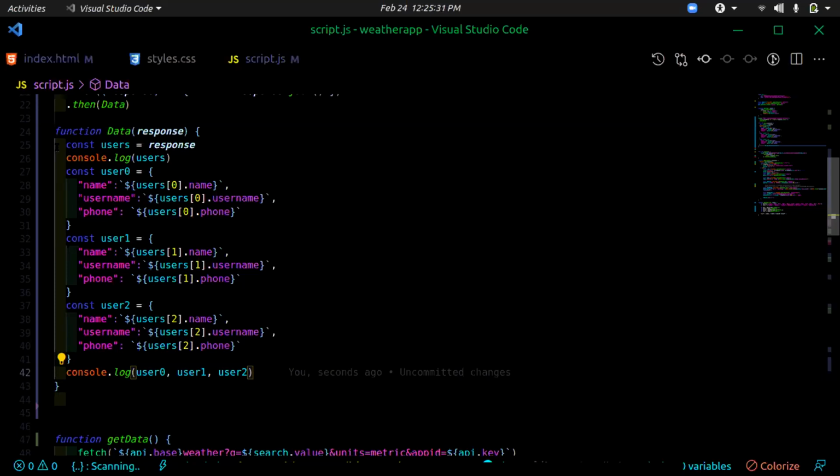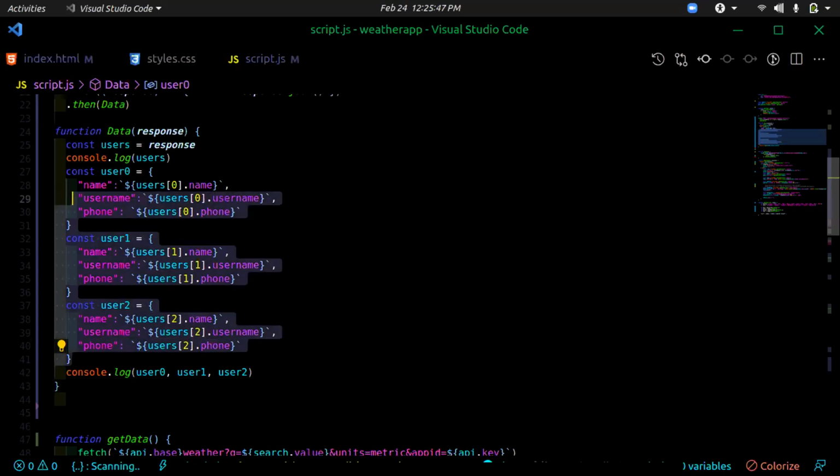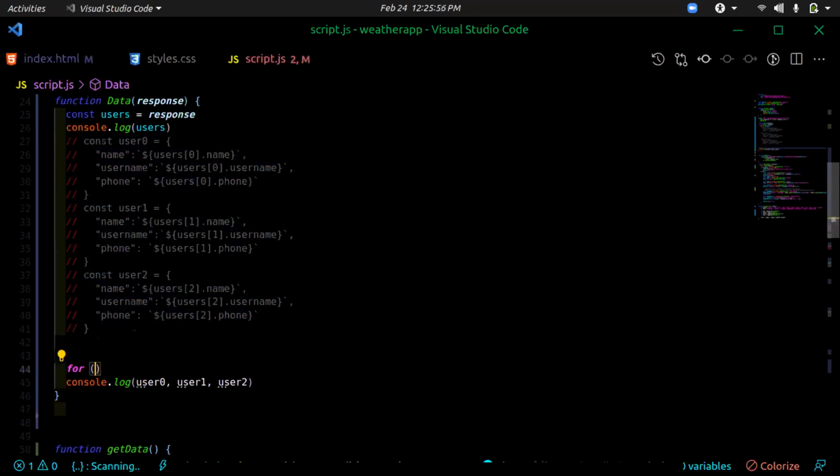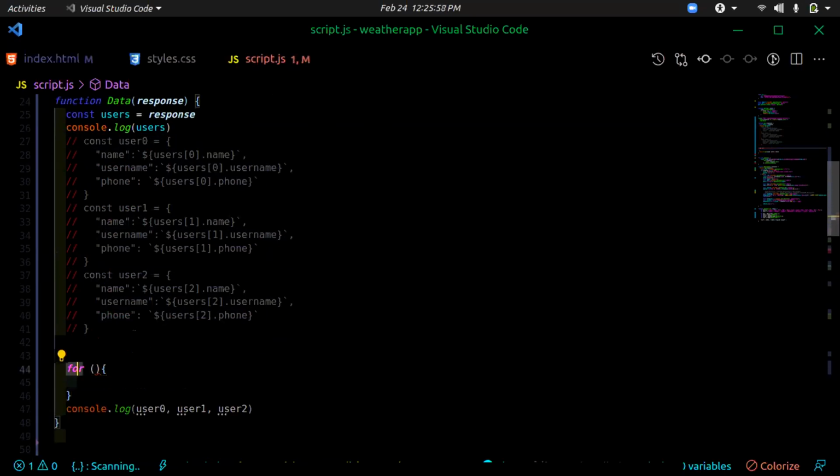But a loop would be better in the sense that you won't have to write it multiple times. I can just write a single for loop that would iterate over all of the objects that we have in the array and print something like this out. So let's see how we can achieve that. For the for loop, if you remember, you write something like this.